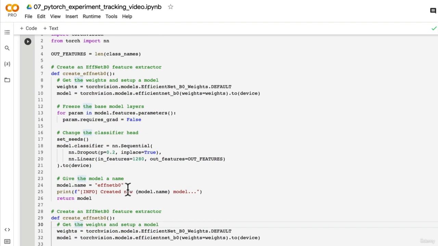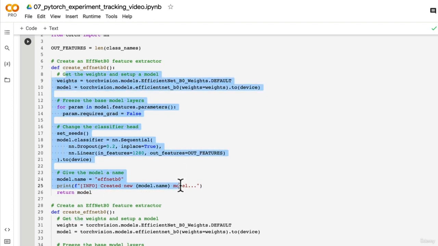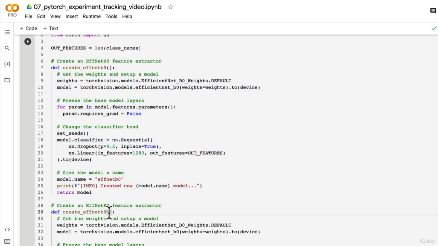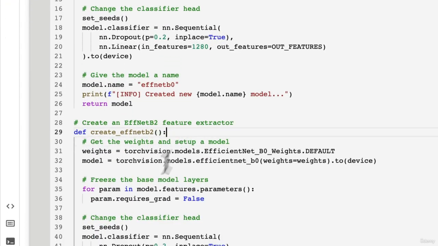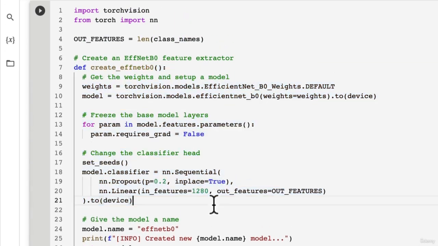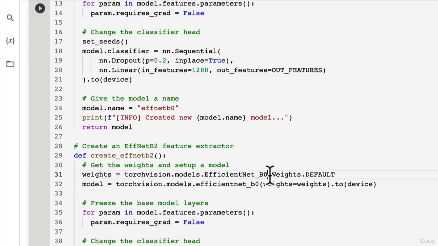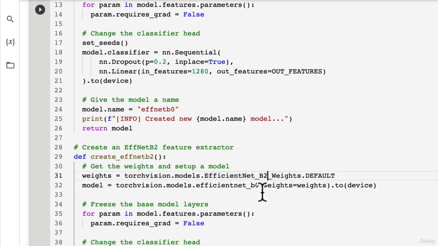In fact, we could probably condense this into one function and update this based on a parameter, but for now, we'll just use it as 2 functions. If you want to extend this, you can do it with one function and then just put the logic in the function to create a certain model. So we're just going to change this to B2 now. So weights, B2, EfficientNet B2 feature extractor, model is torchvision.models EfficientNet B2.